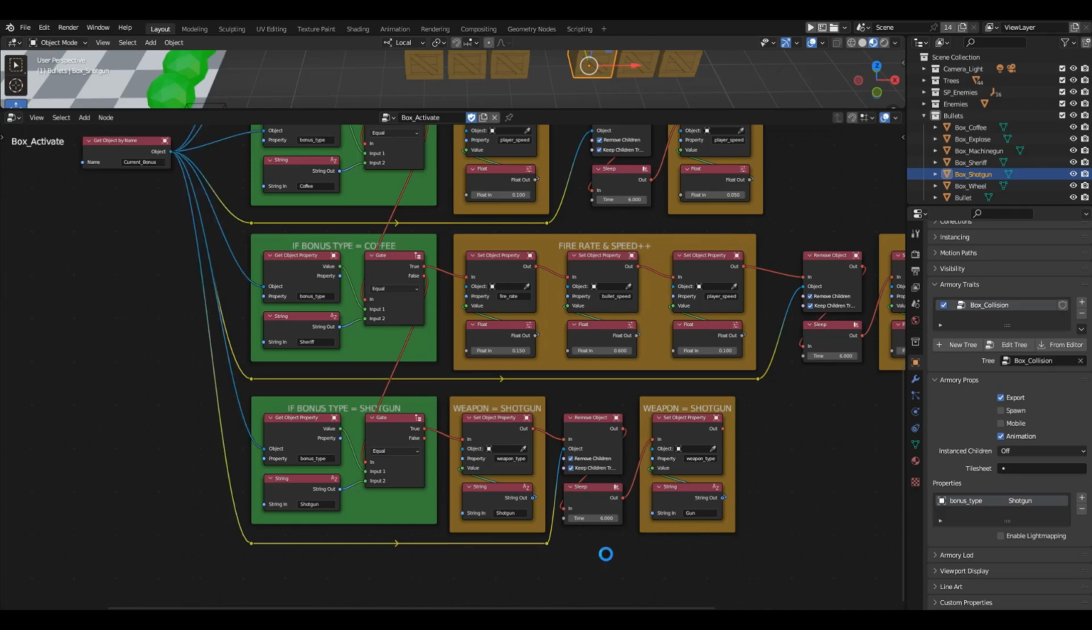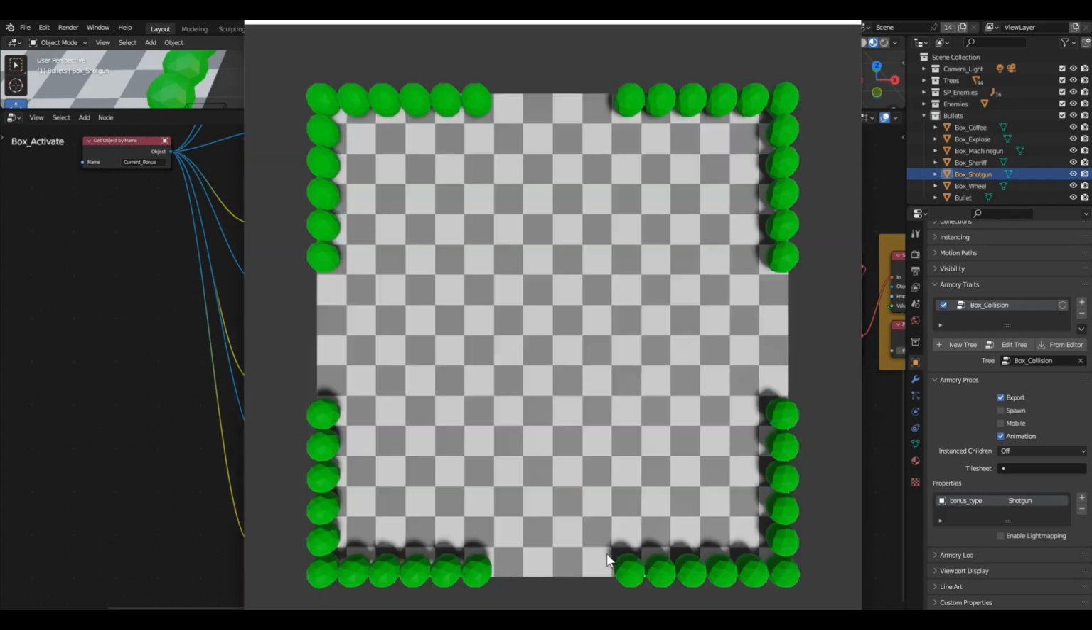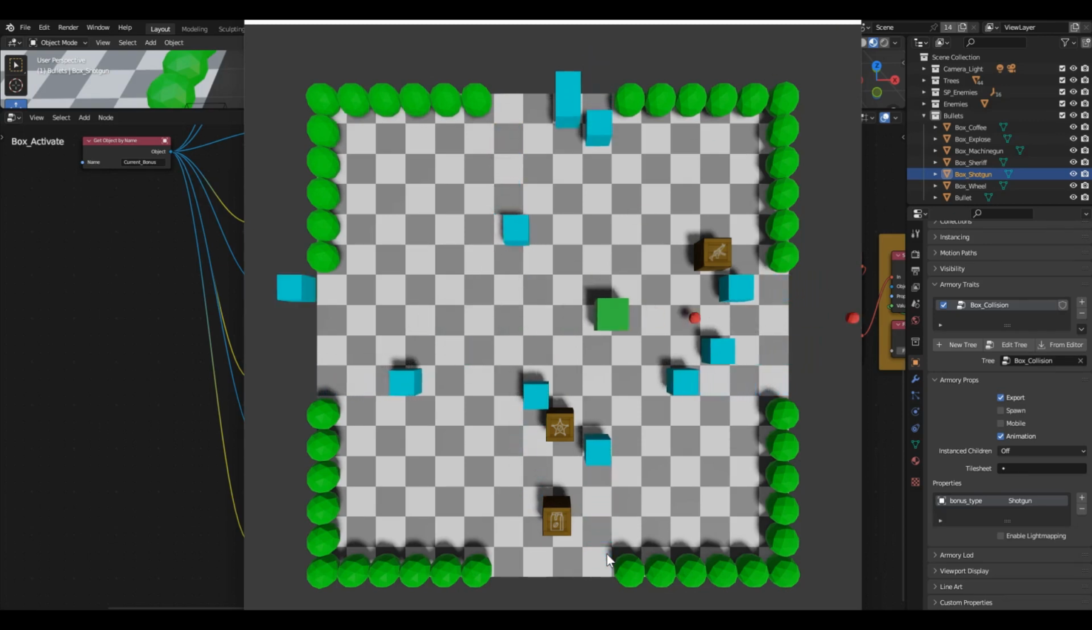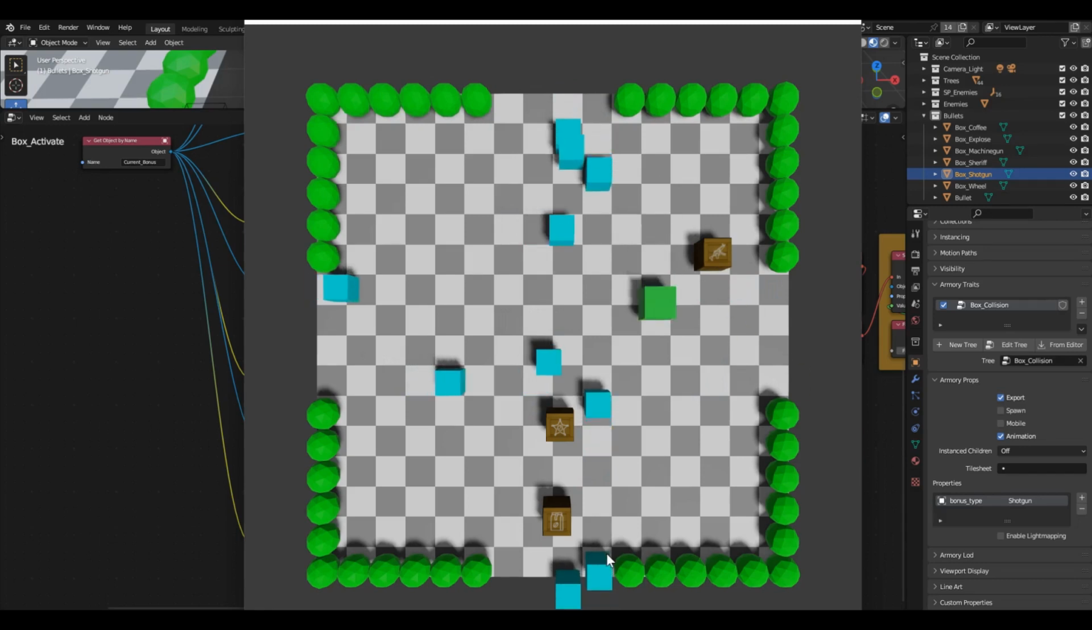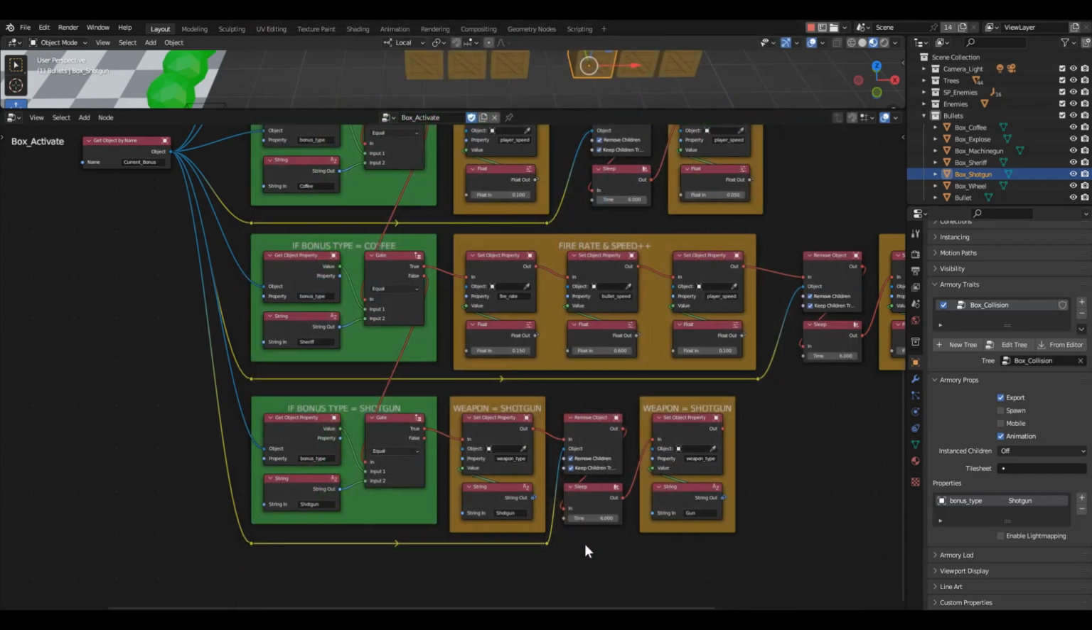Now, let's check the functionality of the scheme. Start the game. Shoot with the regular weapon. Grab the shotgun crate, activate it, and see that we lose the ability to shoot for a whole 6 seconds. After the timer, we regain the ability to shoot with the regular weapon.